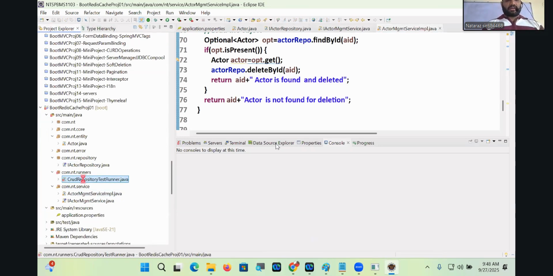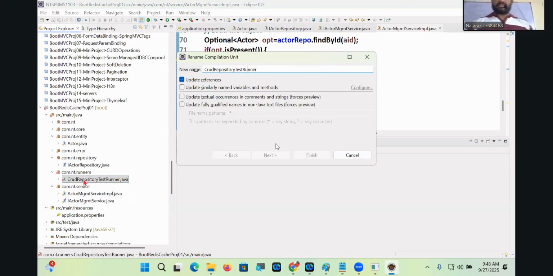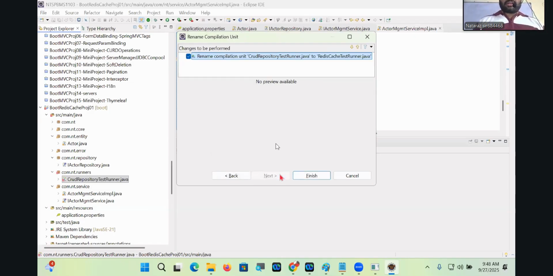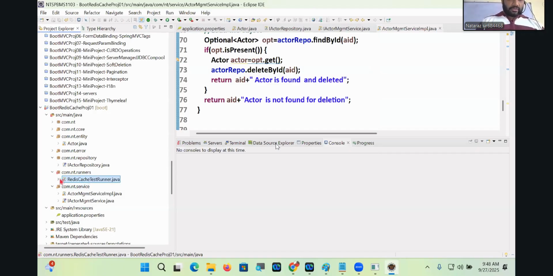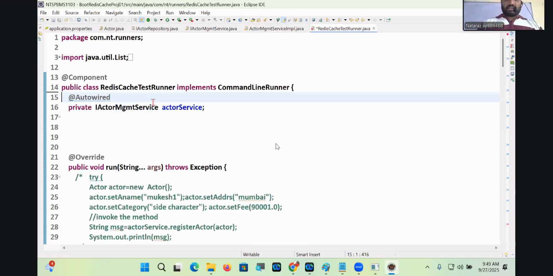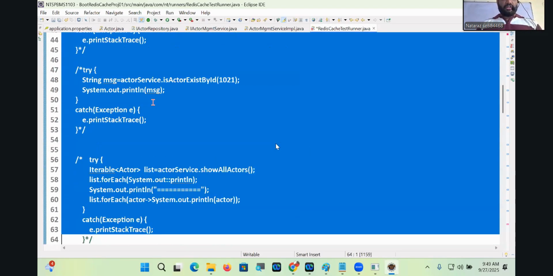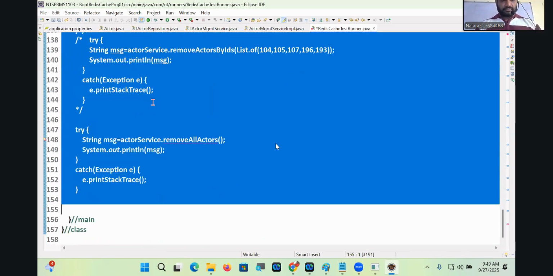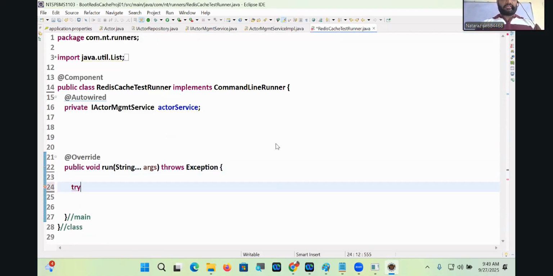Here my runners are not there. Yeah, CRUD repository test runner. Okay, here I will take it as what? Redis cache test runner. Yeah, go to Redis cache test runner, guys. Inject the service. Forget about all this stuff. Anyhow, throws exception is there. Actor is equal to actorService.fetchActorByID, but I don't know which ID is there, which ID is not there.